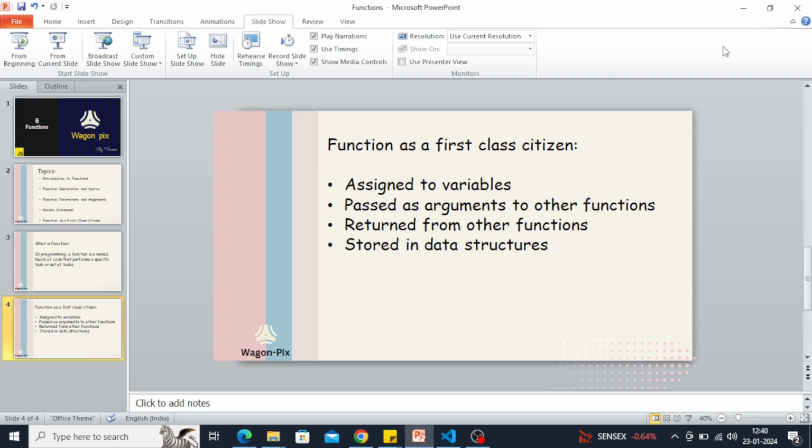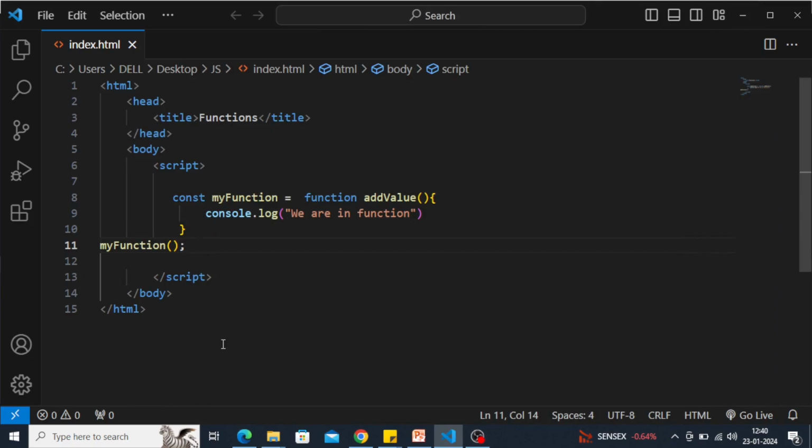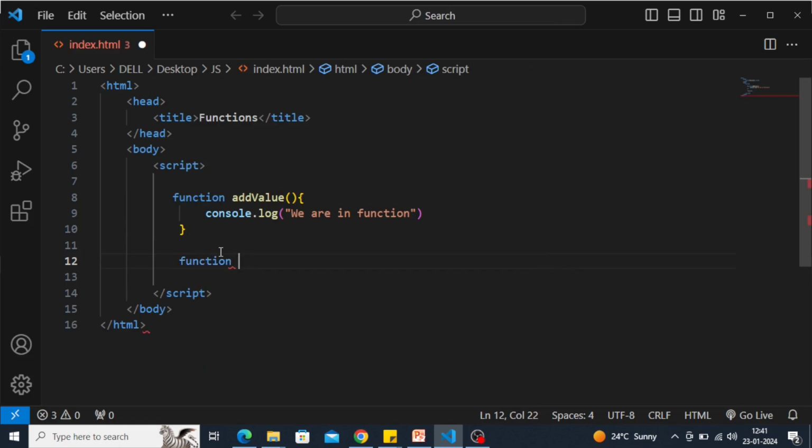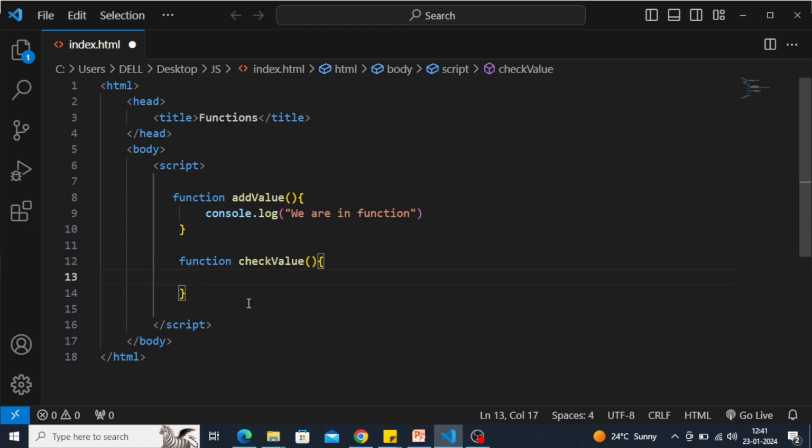Okay, and the second point is passed as arguments to other functions. So we can pass a function as an argument to another function. Here we have this function. I'll remove this. Now we will define one more function, check value. And in this, we are calling this function.